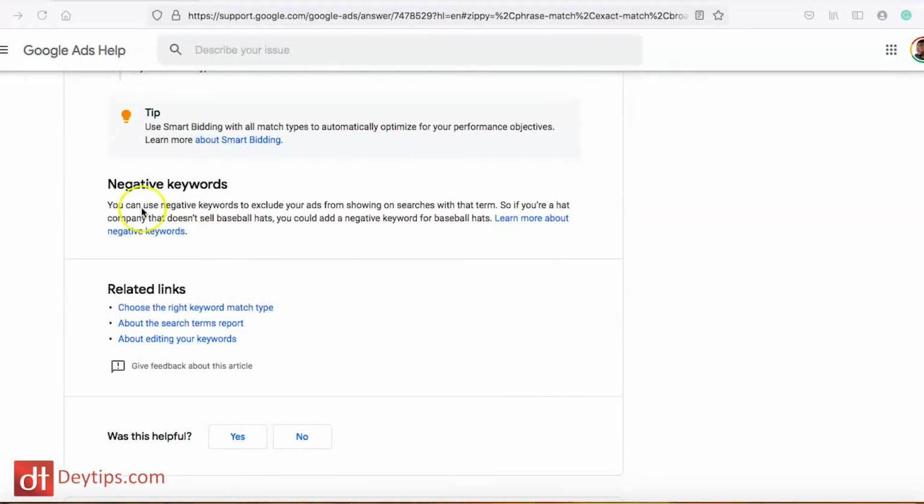Now, I wanted to focus the last part of this video on negative keywords. So you can actually add negative keywords to your campaign, and these negative keywords basically tell Google, do not show my ad to people who type this particular keyword in. So as you can see, the example here that Google gives says you can use negative keywords to exclude your ads from showing on searches with that term.